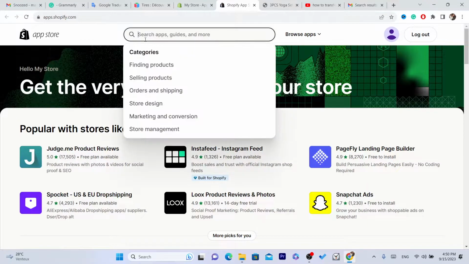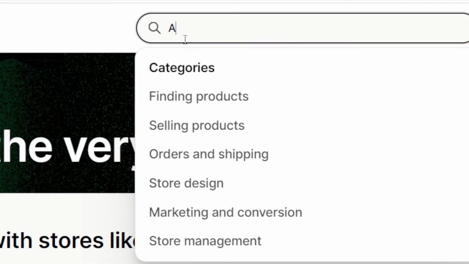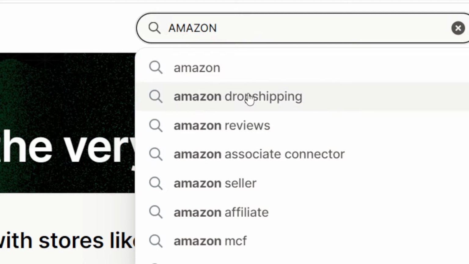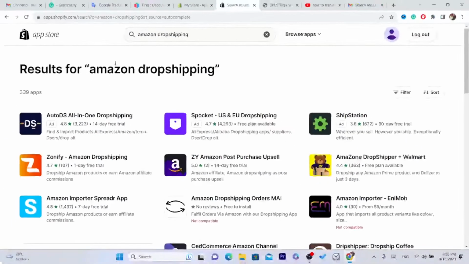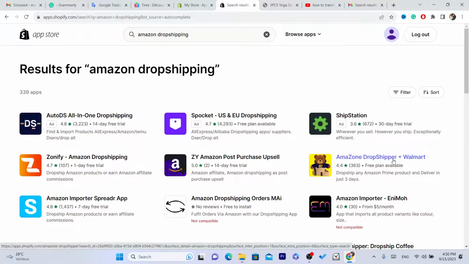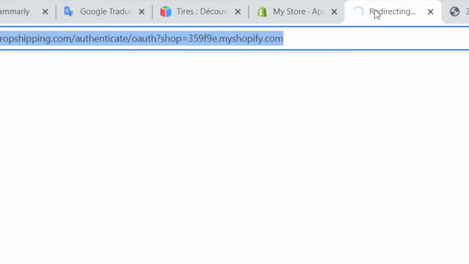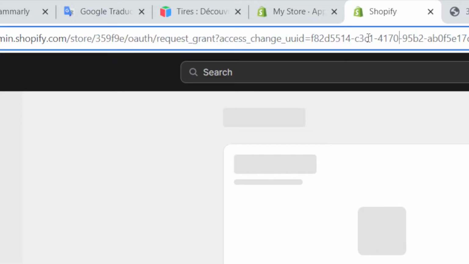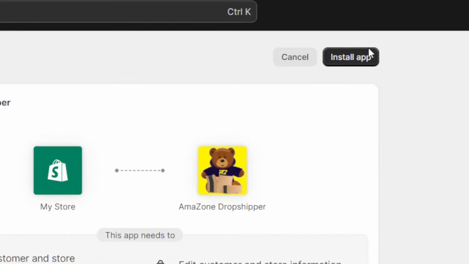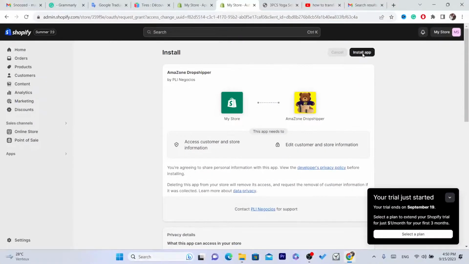Next, you want to search for Amazon Dropshipping in the top. So this is the app that we are going to use. It's called Amazon Dropshipper plus Walmart. Click on it and then click install. As you can see, it says here dropship affiliates. It offers a lot of different features. After you install this app, you want to click on install app.